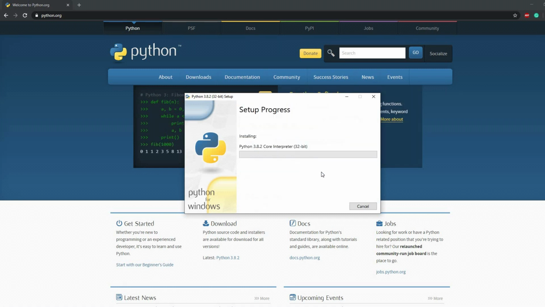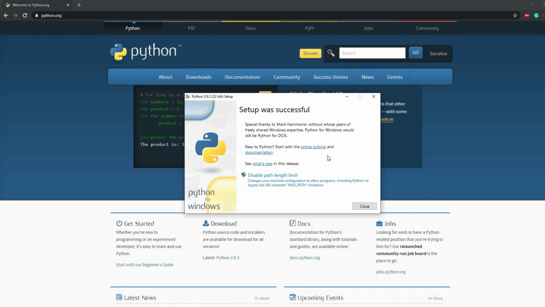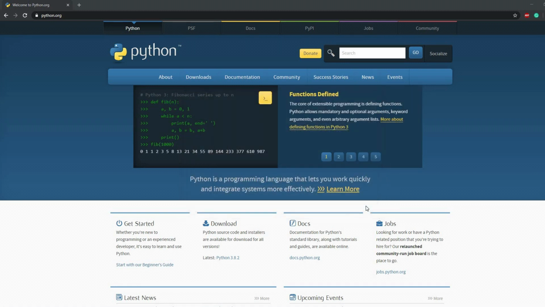Now you can click install now and wait until the progress bar is totally green, and do not cancel it by mistake. Great, so setup was successful. Now we are ready to close the installation and move on to the next one.